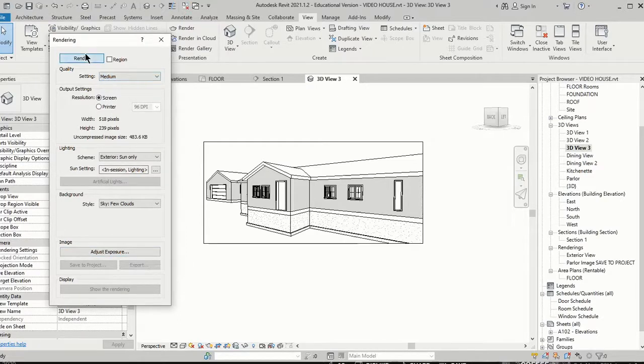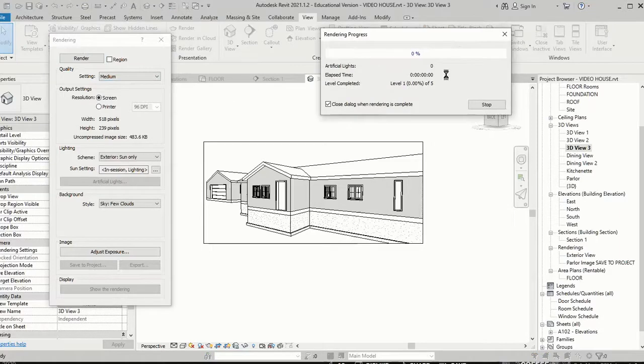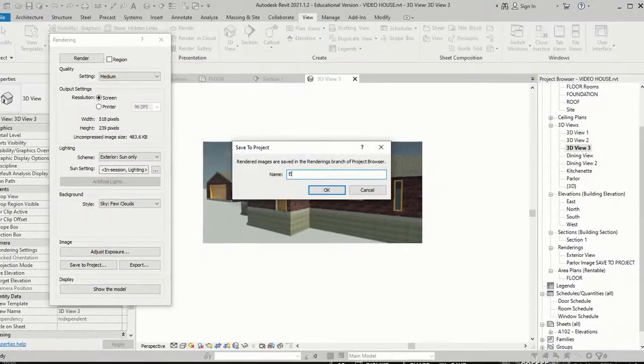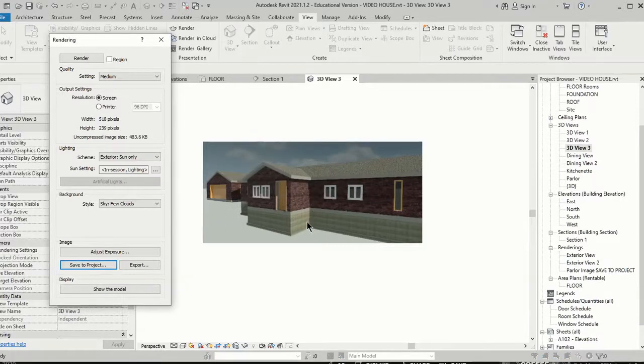And hit render. I like the exterior sun and all that, so we're good on that. And then when I'm done, I'm going to do a save to project as my exterior view, and I've done one already getting ready for this video. So I'm going to call it exterior view 2. And I don't care that I'm seeing the foundation here. If you want to hide that, you can, that's fine.